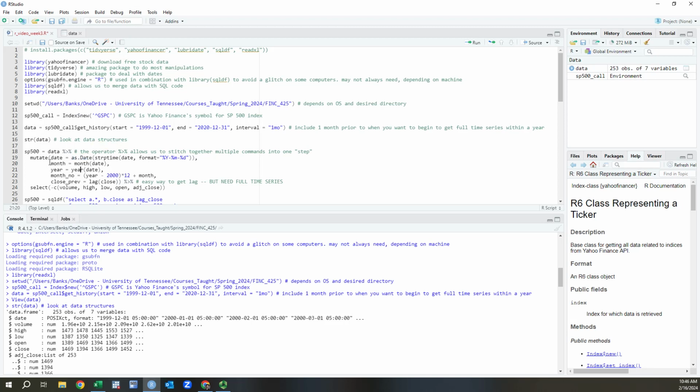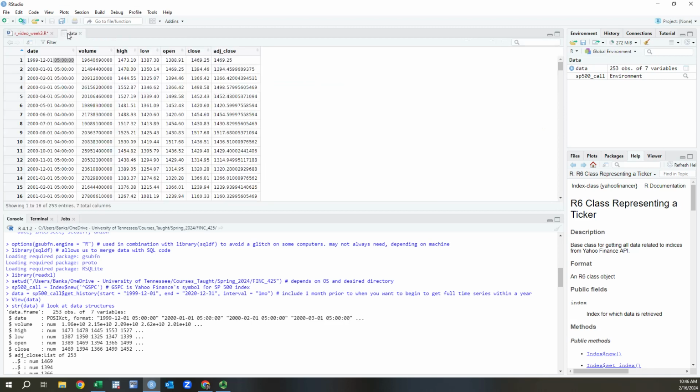And just like we did in Excel, I want to create a month and a year observation using a month and year function that all it's going to do is look at the dates and then extract the numeric month and year numbers from the dates.